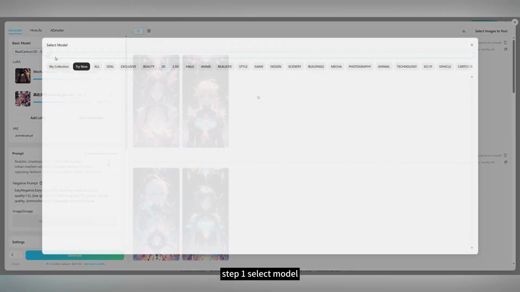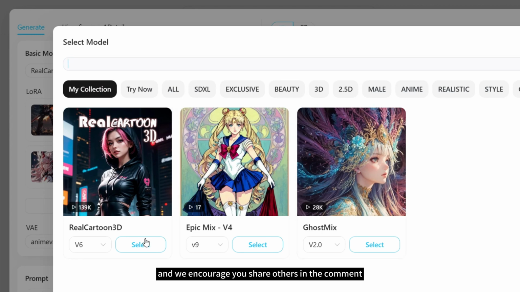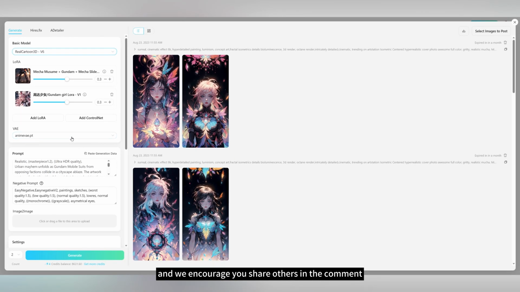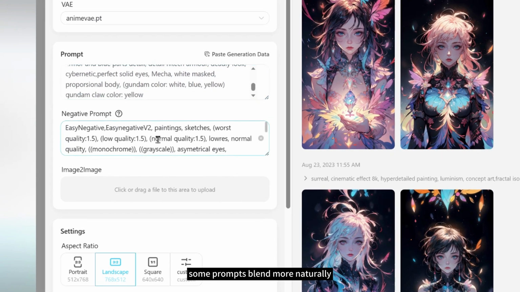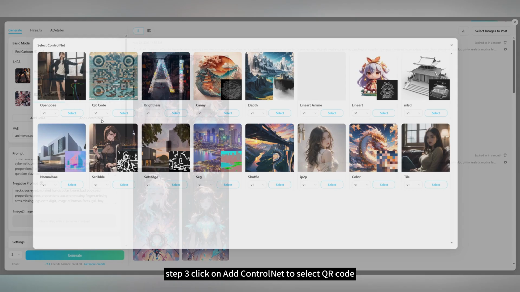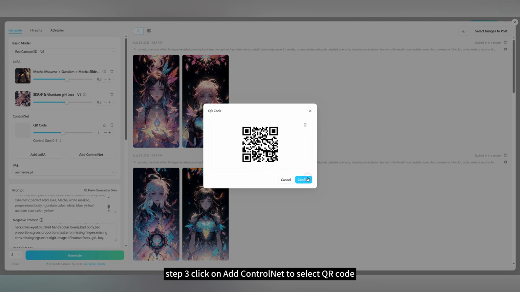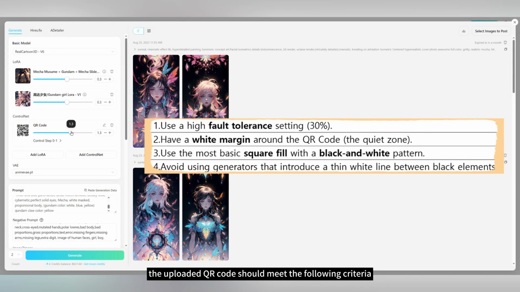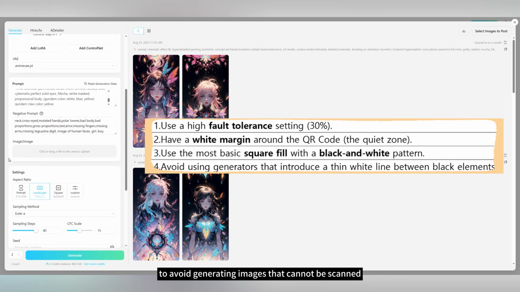Step 1, select model. These three models have impressive performance, and we encourage you to share others in the comments. Step 2, enter prompt. Some prompts blend more naturally because they share similar visual elements. Step 3, click on Add ControlNet to select QR code. The uploaded QR code should meet the following criteria to avoid generating images that cannot be scanned.